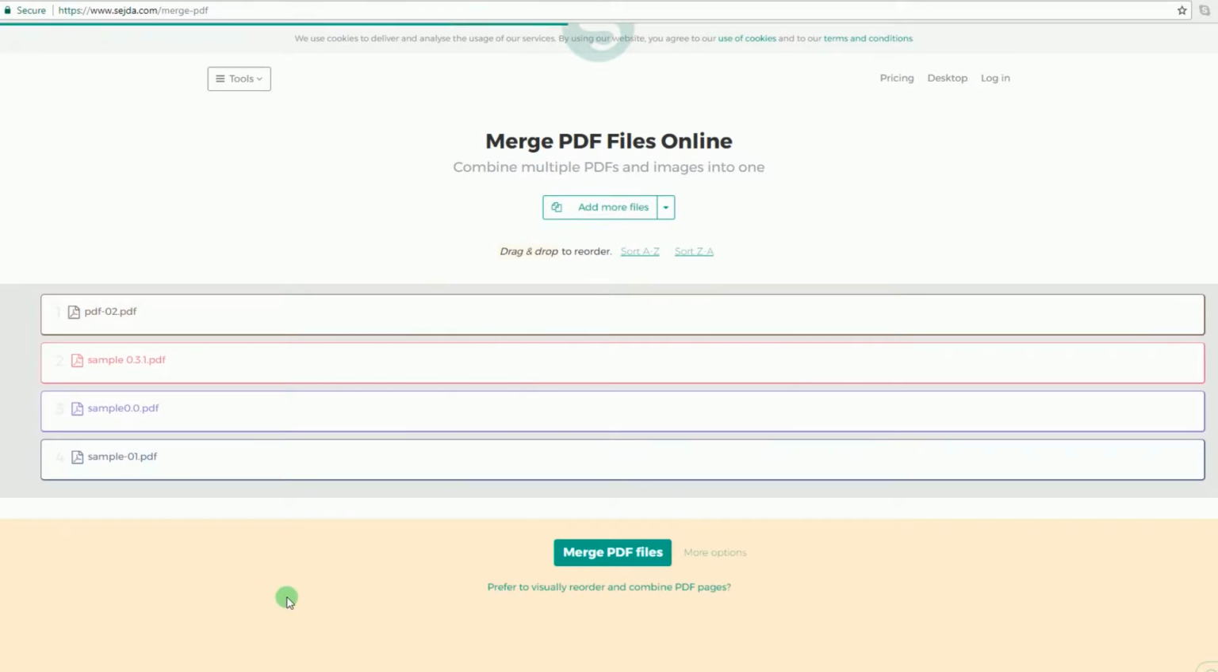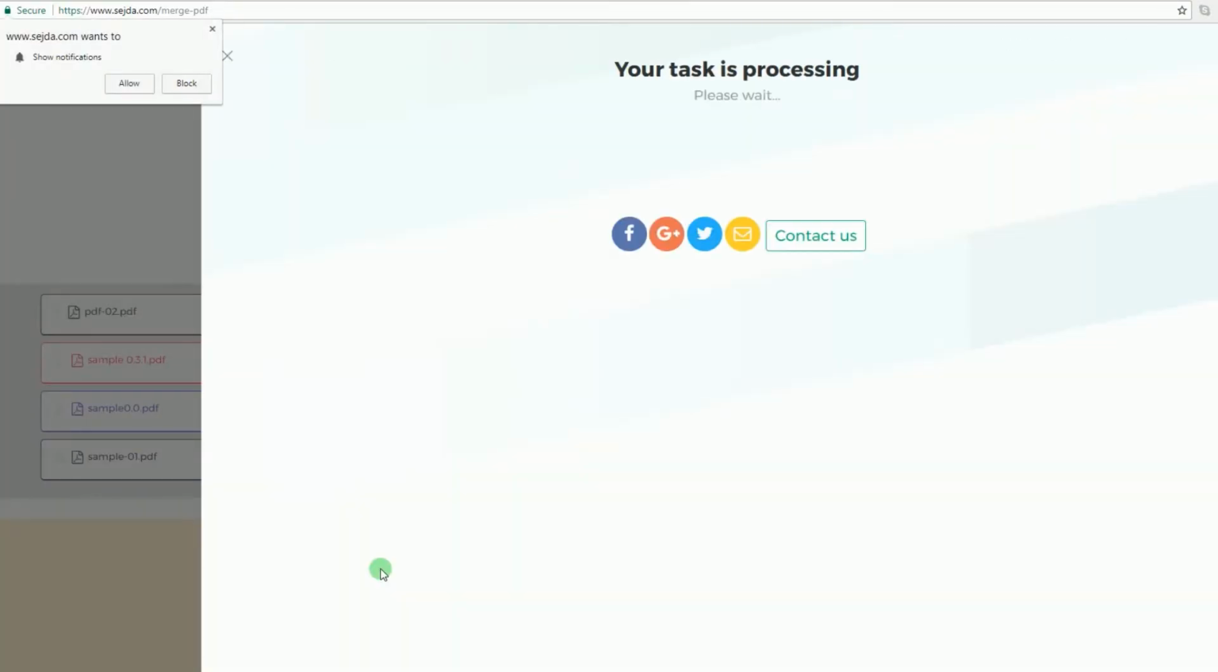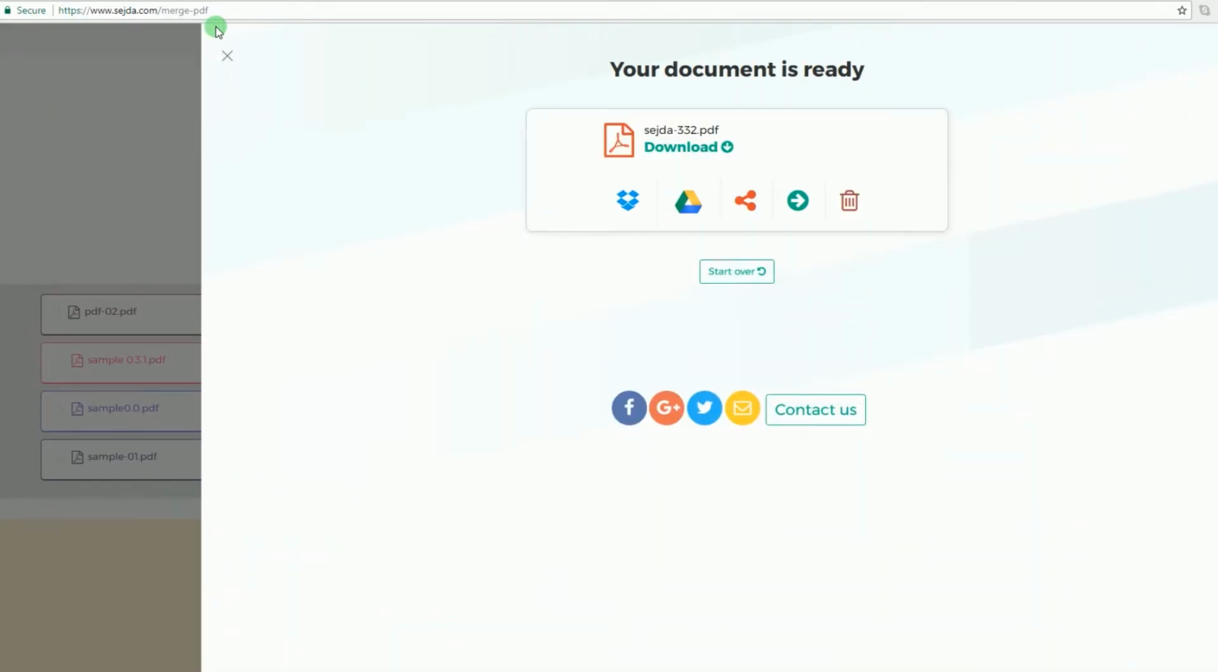Wait till the files are uploaded, and to combine the PDF documents, press Merge PDF Files and it will process your files right away. In downloading the merged PDF file, you will be given options, whether to save the file on your hard drive, share it or upload it on cloud storage.